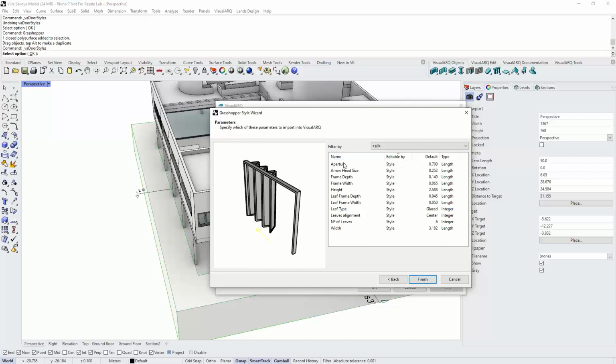And finally, we get the list of all the sliders, all the inputs, okay, and we need to define how we want to edit them in the object, either by style, that means that all doors will have the same value, by object, so we will be able to edit this parameter by object individually, or by definition, that means that we won't be able to see that parameter in VisualARQ dialogs anymore.